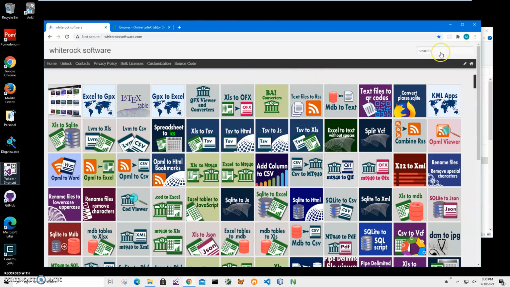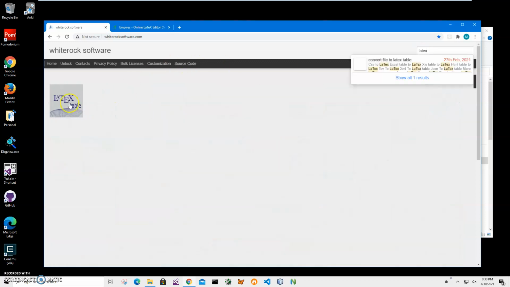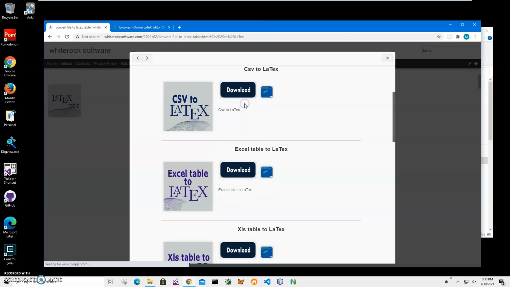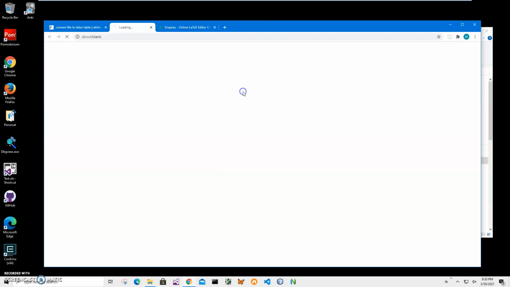To find the app, I will click on search and type LaTeX, and just open the LaTeX table page. Click on CSV to LaTeX and click on download, and wait until the archive is downloaded on my local computer.